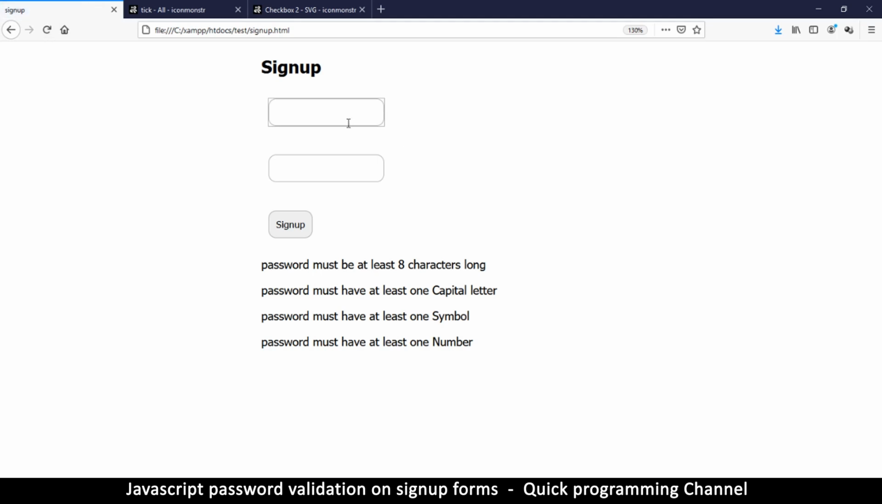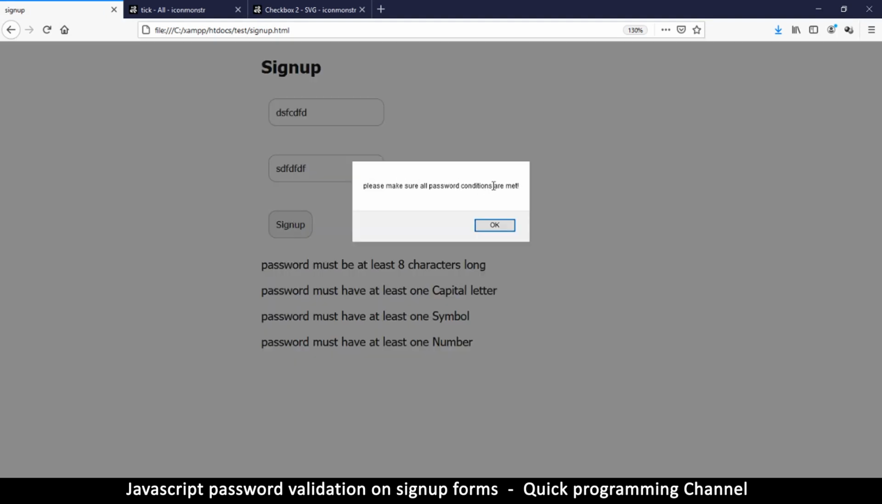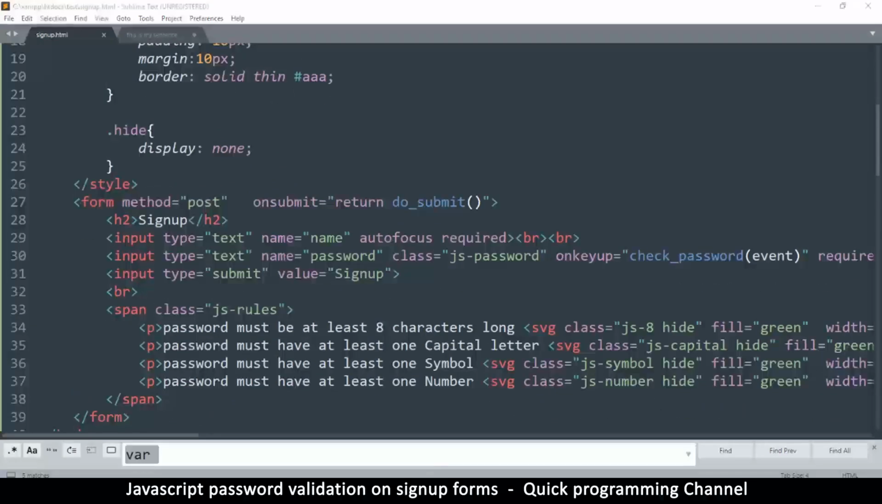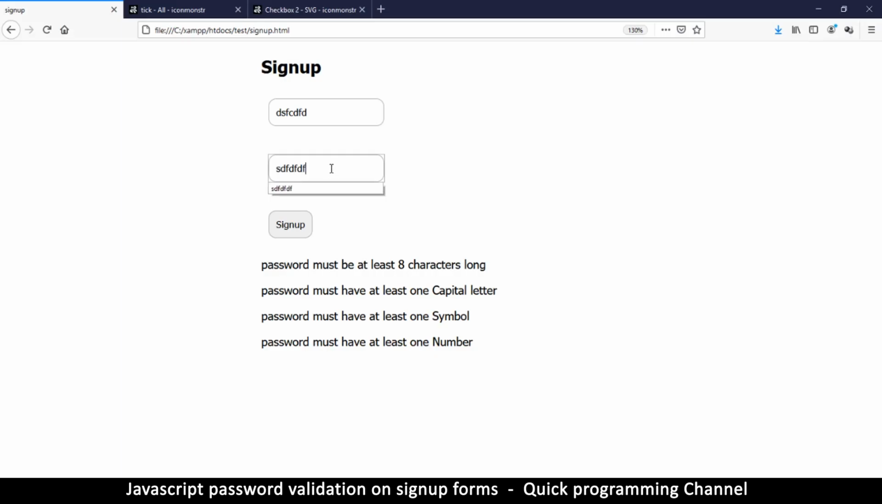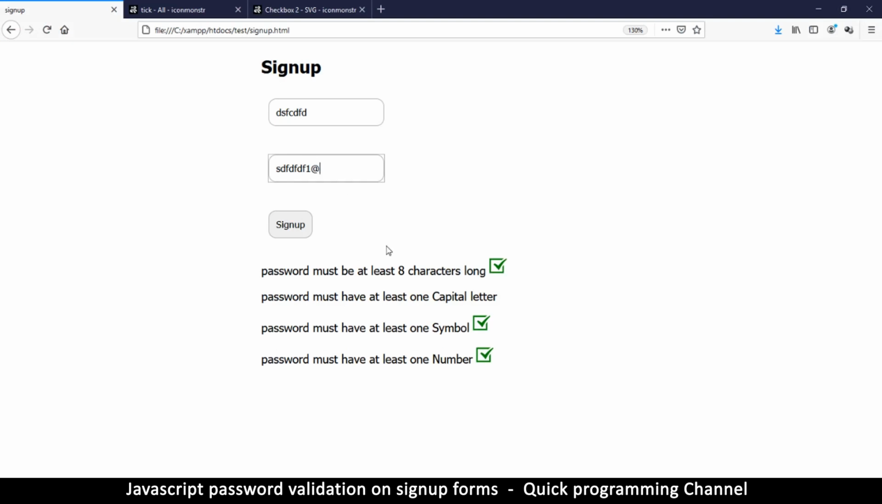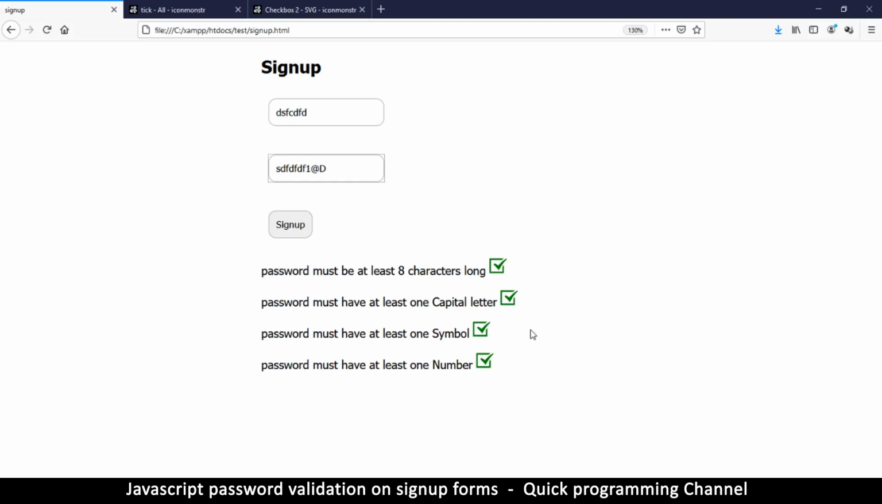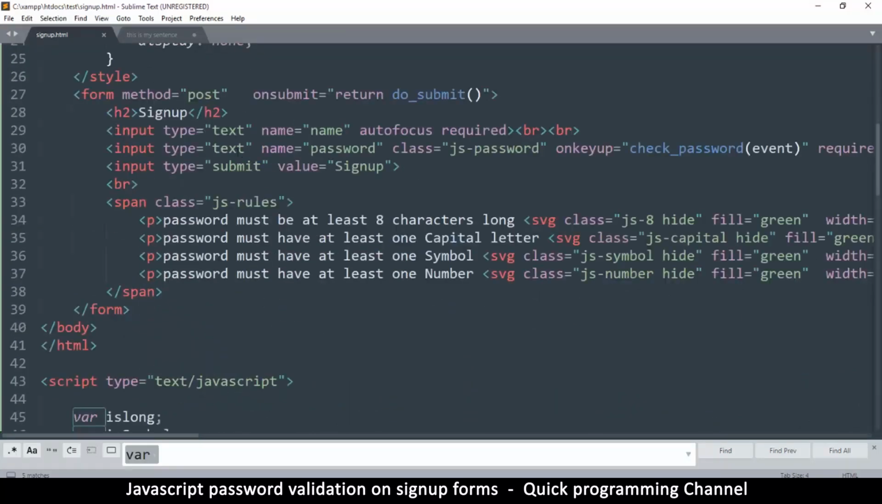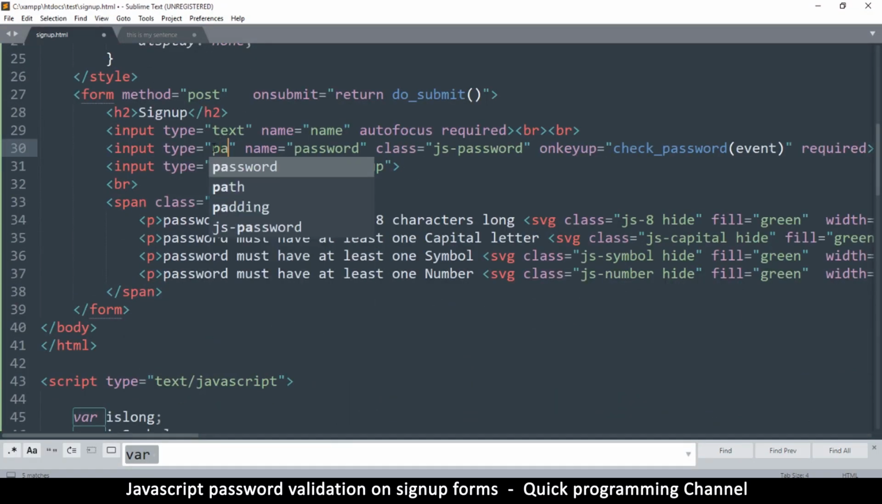Let's give it another shot, shall we? Okay, so let's type that, submit. Please make sure all password conditions are met. Okay, good. Before I change back, let me make sure I put a number, a symbol, and a capital letter, like this, and everything is ticked. Then I can submit. Okay, it's working. So now let's change this back to password. And let's see that in action.